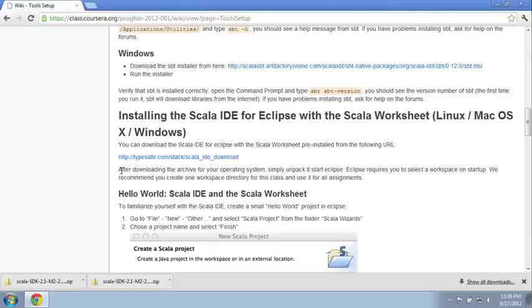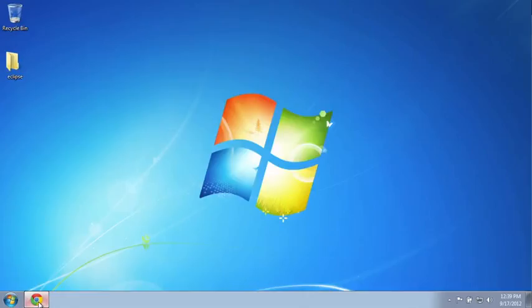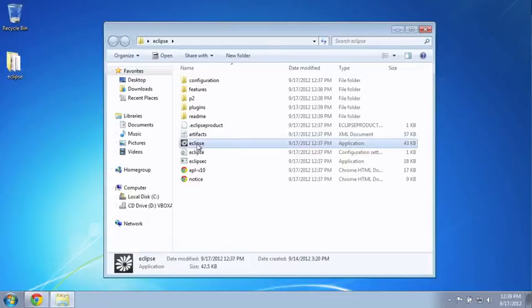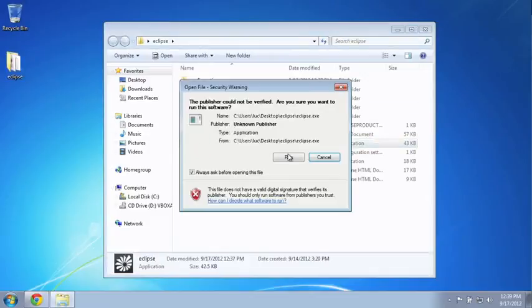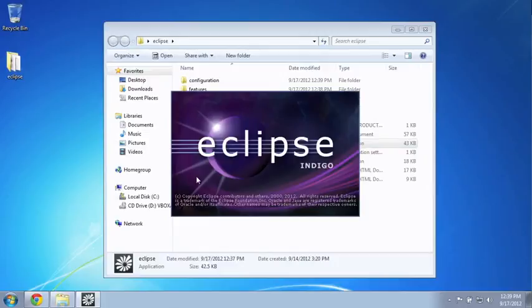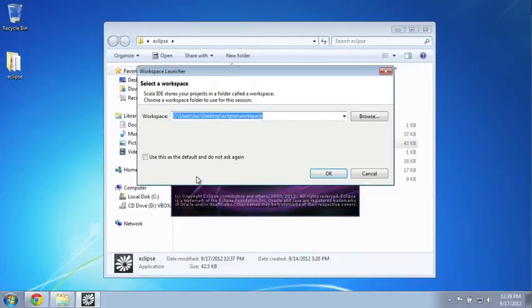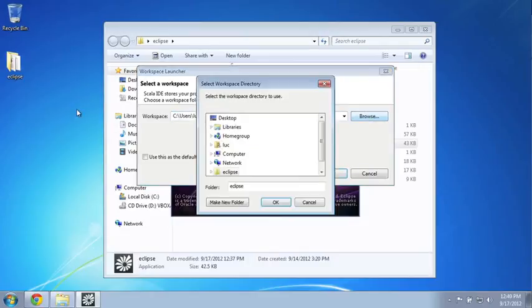Now we have to start Eclipse. So for that we go to the desktop, we open the Eclipse folder, and we just run the Eclipse executable. Now whenever you start Eclipse, you have to tell it which workspace to use. For our class, we recommend that you create one single workspace that you can then reuse over all the assignments. So I will do that now.